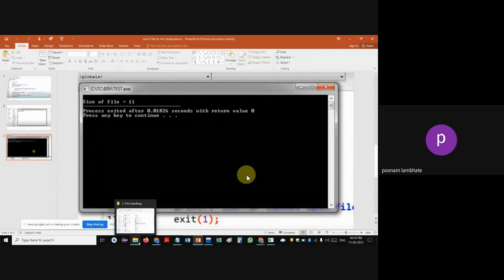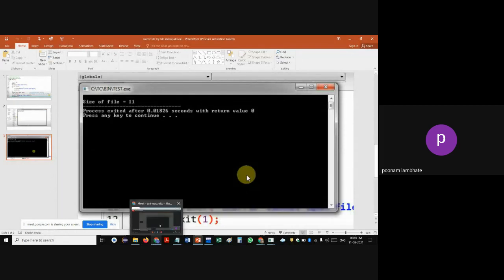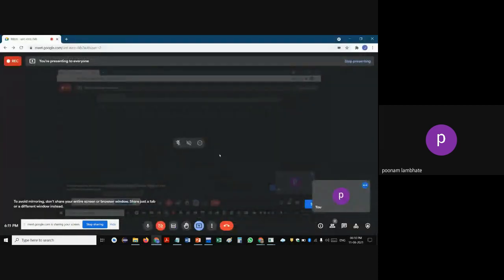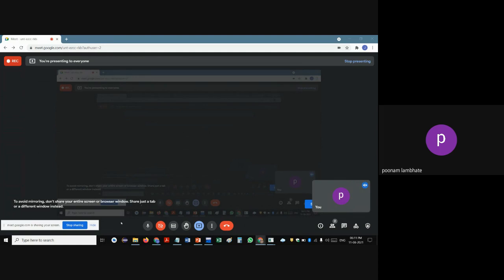You can also use sizeof file pointer, which you have been using till now, or this way. Okay, I hope you understood these file manipulators. fseek and ftell are called file manipulators because you can manipulate or change the position of your file cursor or file pointer. So if you have any doubts, you can contact me and keep practicing, keep changing the file pointer positions. Thank you.